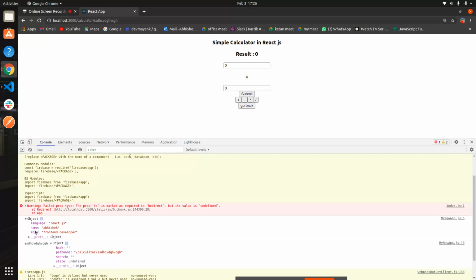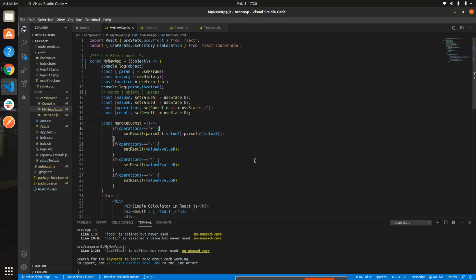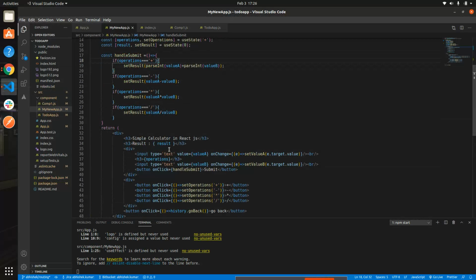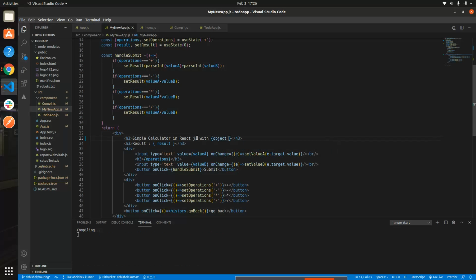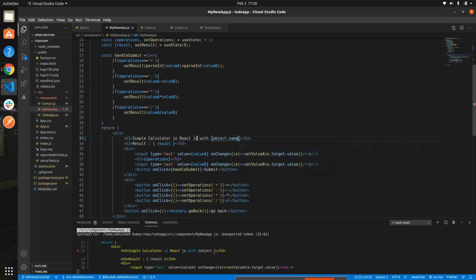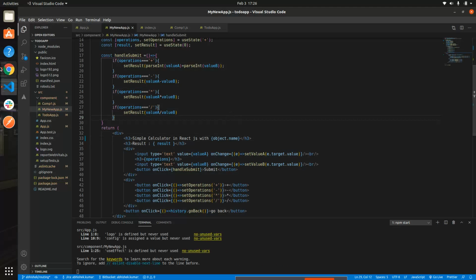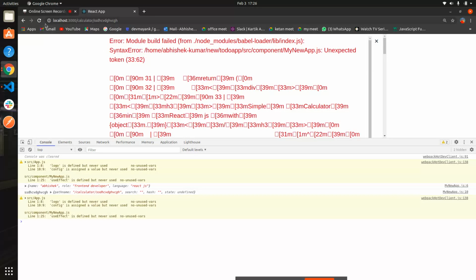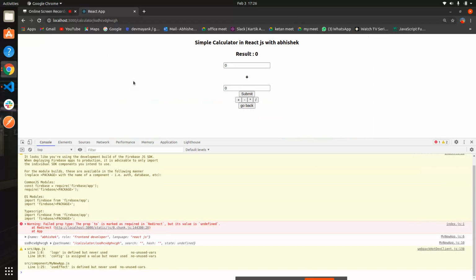So you can just get the object over, and same thing, you can print your object into this, let me type with my name. So what would be my name? Object dot name. Okay, so it's gonna print my name on that component. So let me just refresh this, and you can see my name is coming over here. Simple calculator in React.js with the Abhishek, and Abhishek is coming from this object.